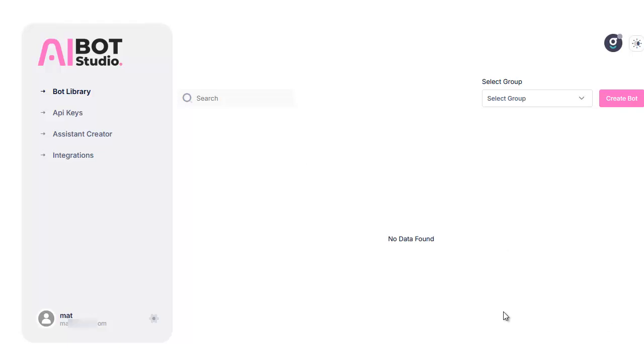Before we set up our first bot, we do need to run through a couple of other steps. The first is to set up our API keys with OpenAI. The next will be to create the assistant for the bot, so there's a master brain behind the bot itself. Then we will come back to the bot library and create our bot itself.